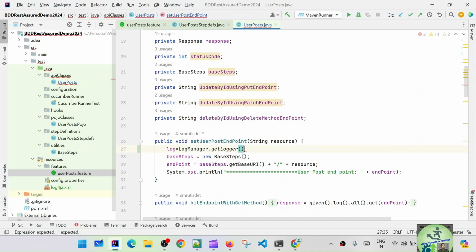Okay, so we have getLogger, and inside the getLogger we will pass the class name, right? How to pass the class name? We can give the fully qualified name of the class. What will the fully qualified name be? This is the user post class, right? So you can say API classes dot user post. You can give it like that, or you can give it dynamically.